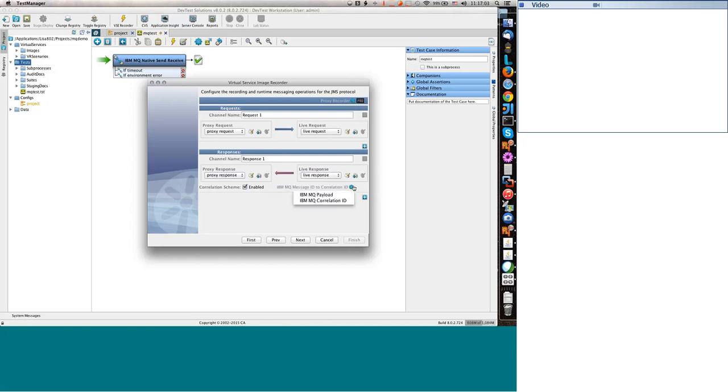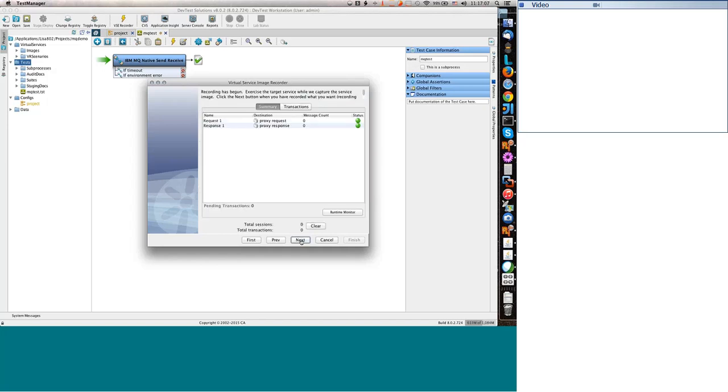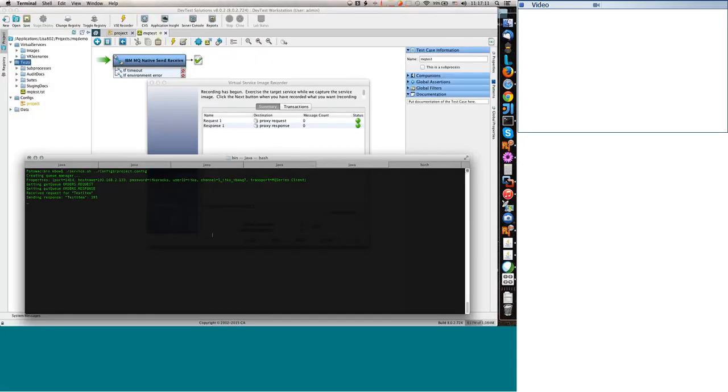And again, I can select a couple of pre-built correlation schemes. And I'm good to go. Now I'm recording. So I'm going to go back to my command line, and I have, the same way, a command line service running on the live queues. I'm going to run a command line client, and I'm going to run it on the proxy queues.